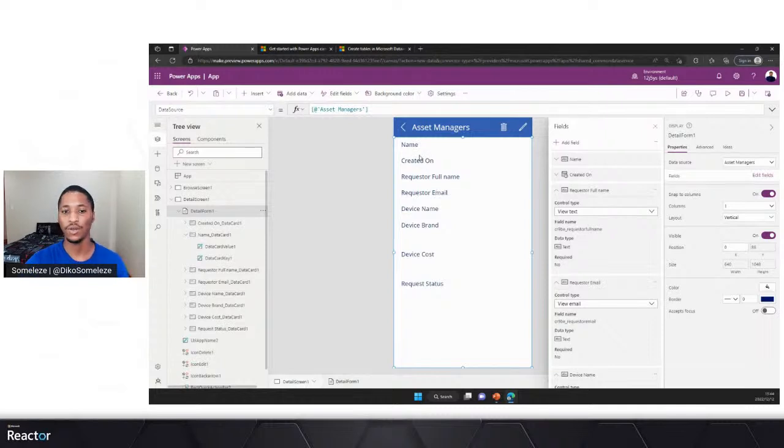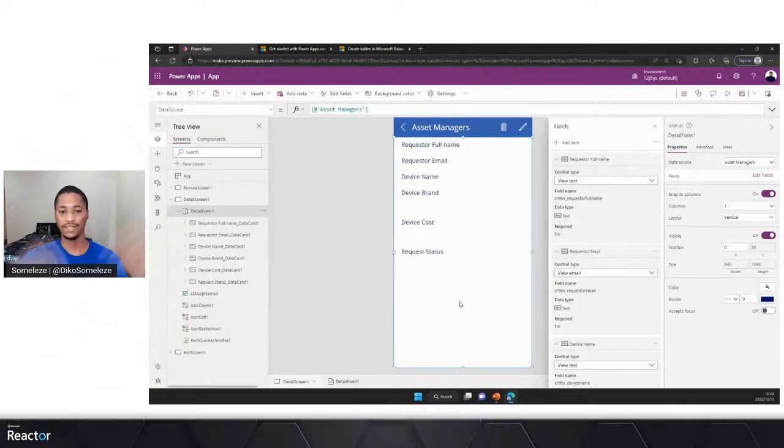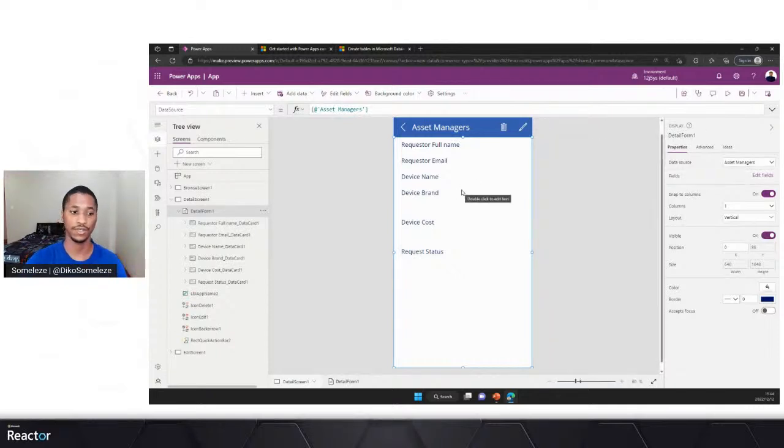So once that's done, I don't want to show the name and the created on column. So what do I do? I go back to edit fields. I go to name. I click on the three dots there. I click on remove. And then I do the same thing for created on, and I click on remove, right? Then that's it. That's all I need to showcase on this specific screen, right?